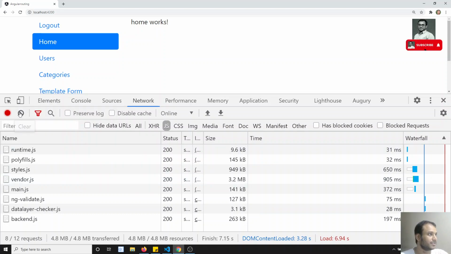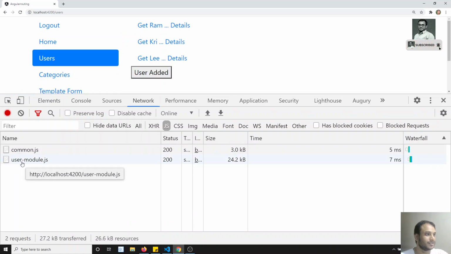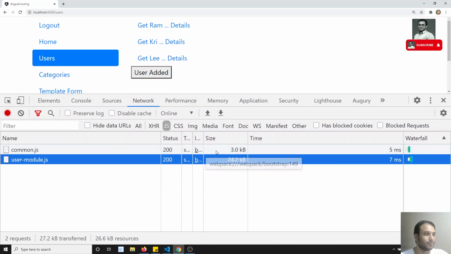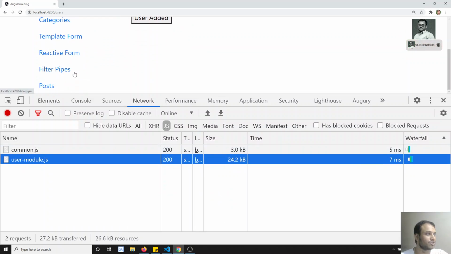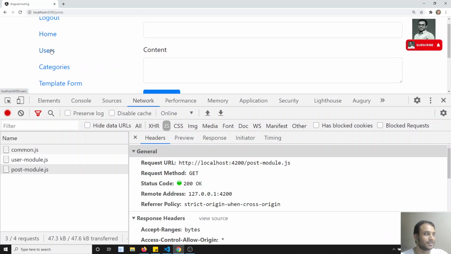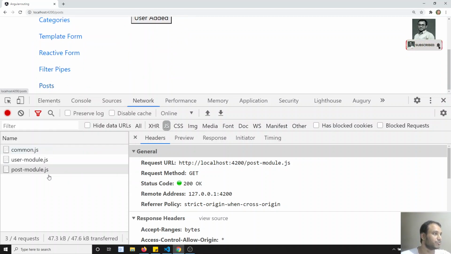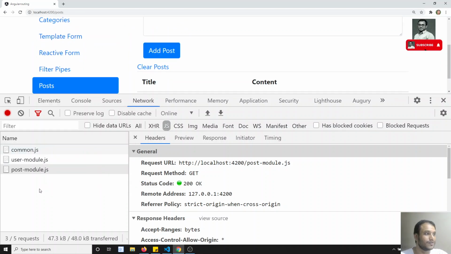Now for example, if I go to users and click on users, you are able to see that user-module.js, a new JS file, has been imported, and it is only 24 KB. If I go to the post file, see, post module.js has been imported. Now if I go again into users, it will not load user module.js again. Why? Because Angular is smart enough to take care of it. The user module.js is already loaded, so it will not inject that JS file into the browser again. If I go again into posts, it will not inject either. So this is how we can implement lazy loading in Angular.